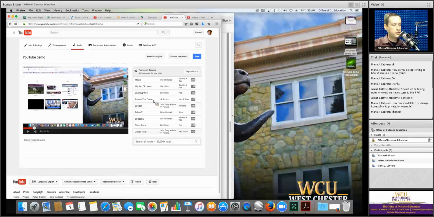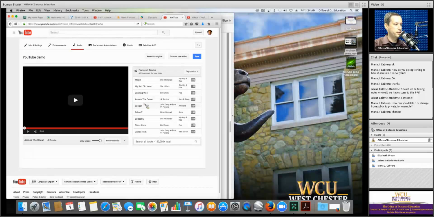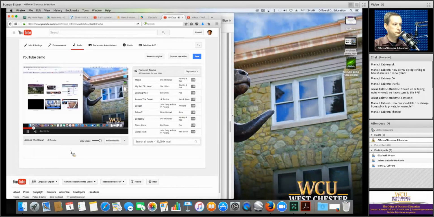I don't know if you can see this, but at the very bottom here, you can do a search, and it's telling me that I have the option of selecting from over 150,000 different pieces of music that I can use. So if there's one I particularly like and want to use as background music or the soundtrack to one of my videos, I can just go ahead and select it. I'm going to pick this one right here called Across the Ocean. So now it's essentially made it the soundtrack of the video.